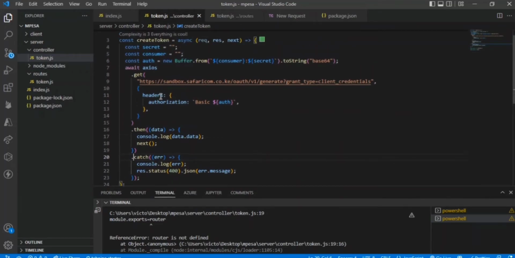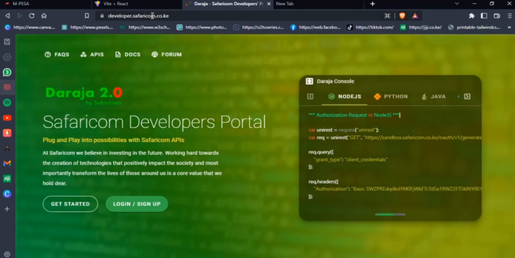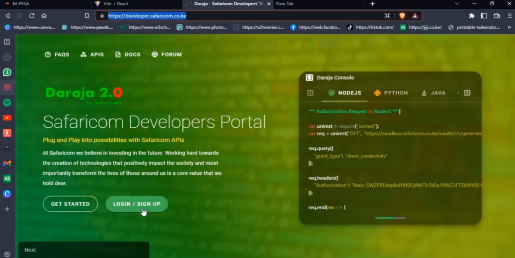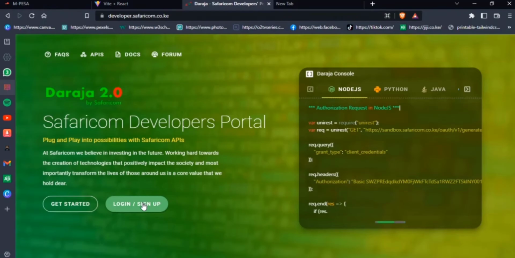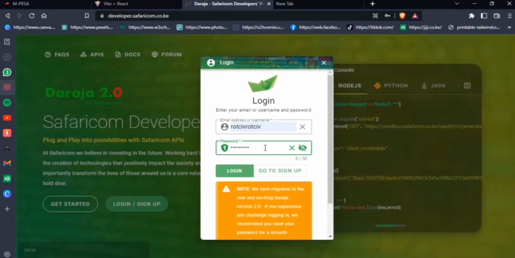So hopefully itafanya kazi. Now let's get the secret key kwanza and the consumer key. We log in to the developers portal. Log in if you already have an account. If you are getting started, create an account. It is free.